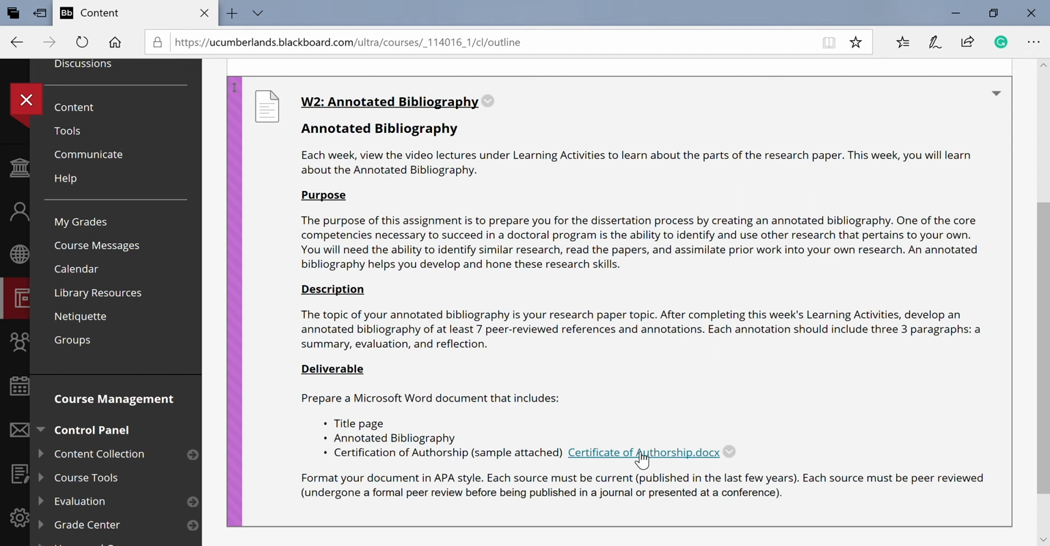Hello, everyone. Let's take a look at the week 2 written assignments. It's the Annotated Bibliography. In this assignment, you're going to identify references to use in your research paper. Again, we are building the research paper throughout the course, and your research paper is built upon the week 1 research question. So your annotated bibliography should relate to the topic of your week 1 research question.